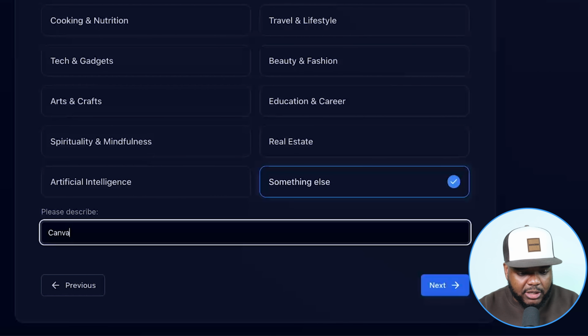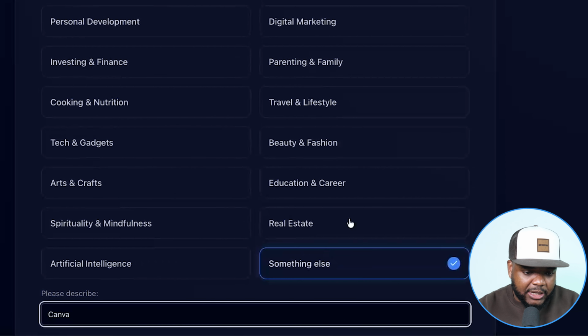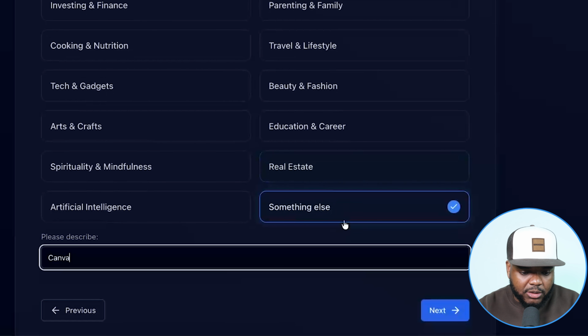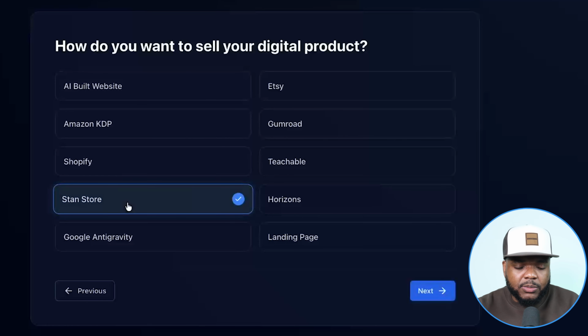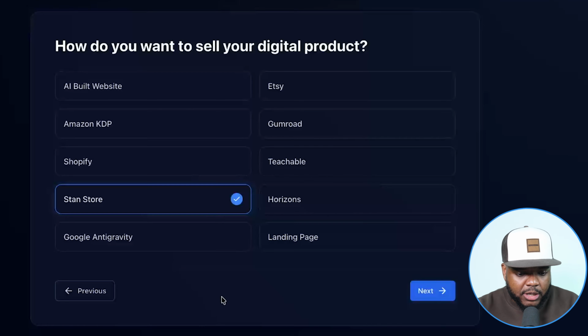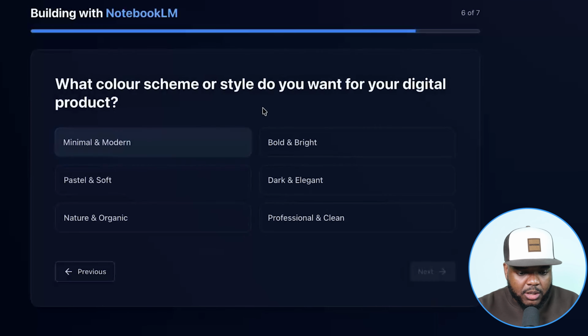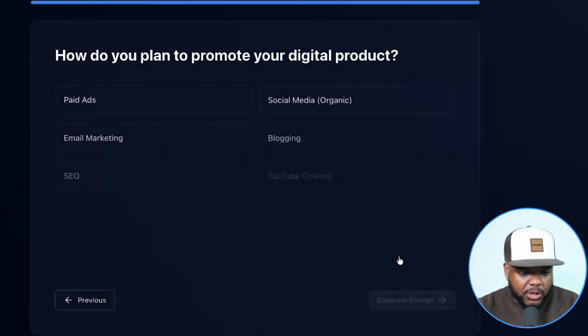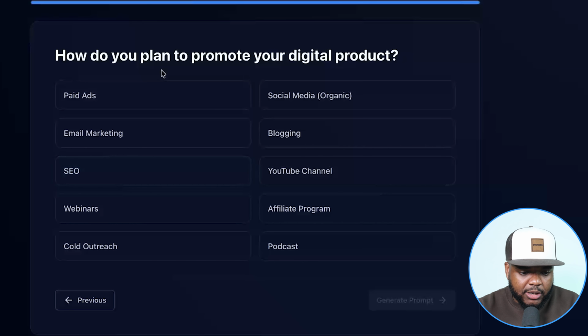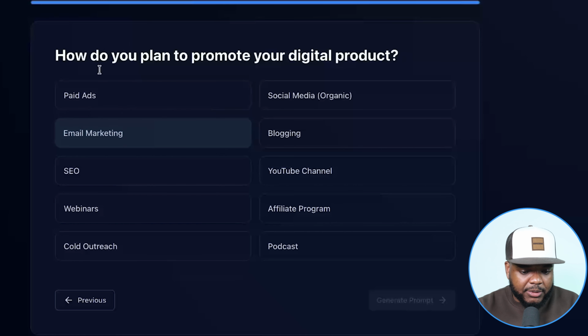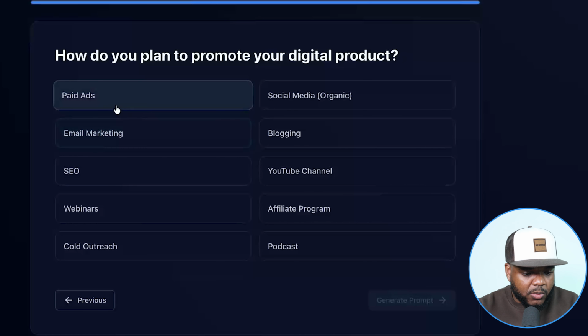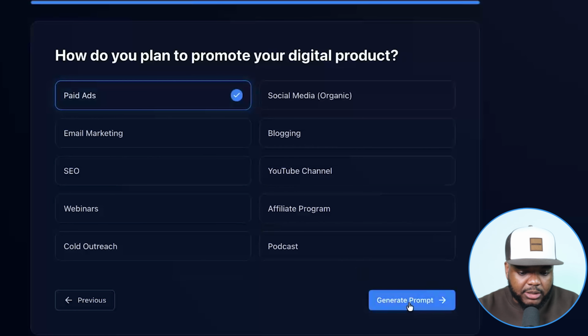Bear in mind that this is just for demonstration purposes only, but you can select whichever one over here, or if you can't find it, you can also click this and just type it and then click on next. How do you want to sell your digital product? I'm going to go with Stan Store because I would say that this is one of the best platforms when it comes to info related products. Let's click on next. What color scheme do you want? I'm going to go with this one. And how do you plan to promote your digital product? There are so many different ways that you can do marketing, and NotebookLM is going to be able to give you guidance on any one of these, but for the sake of this video, I'm just going to go with paid ads and then click on generate prompt.